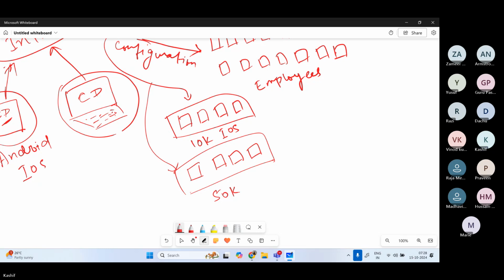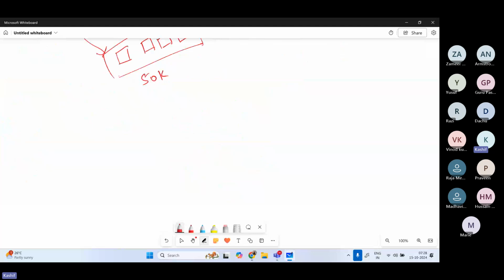So whatever you would like to do, you will have complete control of the devices to protect the device, plus to protect the data of the device. Plus, you can deploy various applications and policies and all to the devices. So Intune does what? Mobile device management and mobile application management, right?